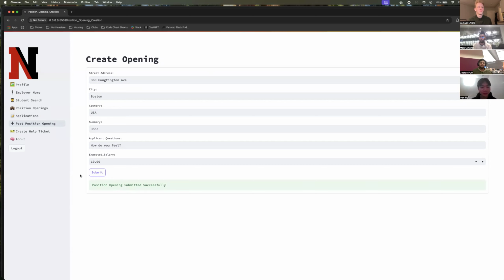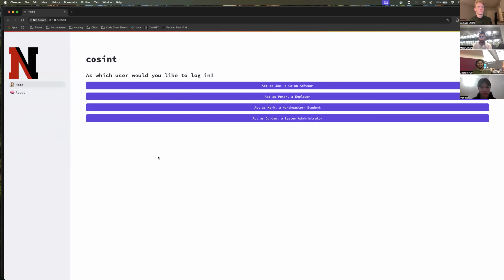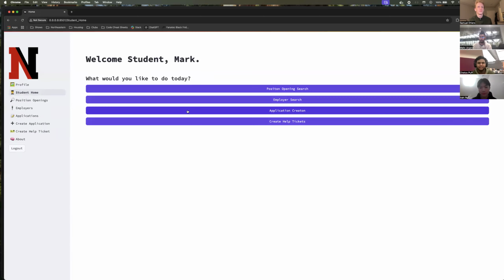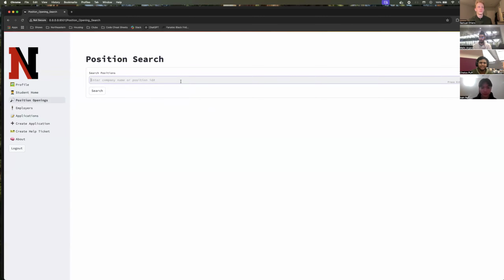So we're going to log out here, and we're going to try and view this position opening as a student. Mark Fontenot, student at Northeastern University. Mark's going to go ahead and look at position openings, and he's going to type in, I believe Grape, Greip is the company this time. We're going to see, there we go, job. Here is the position opening.